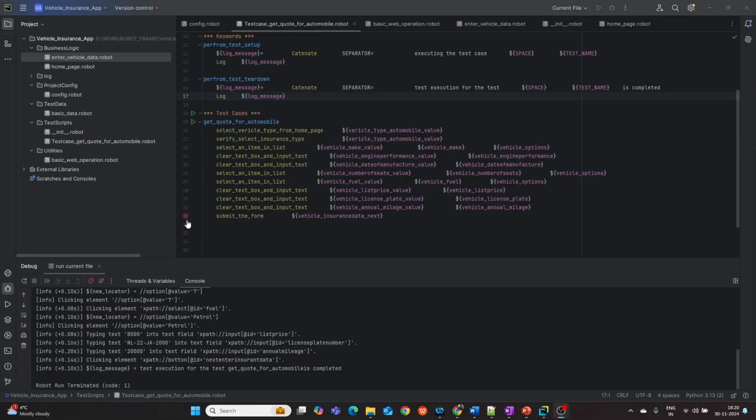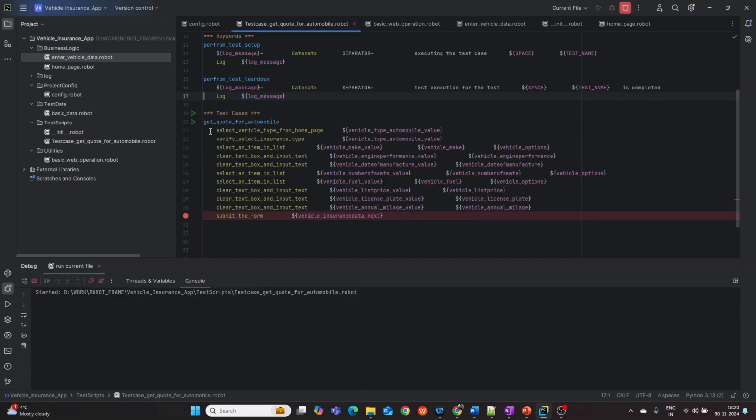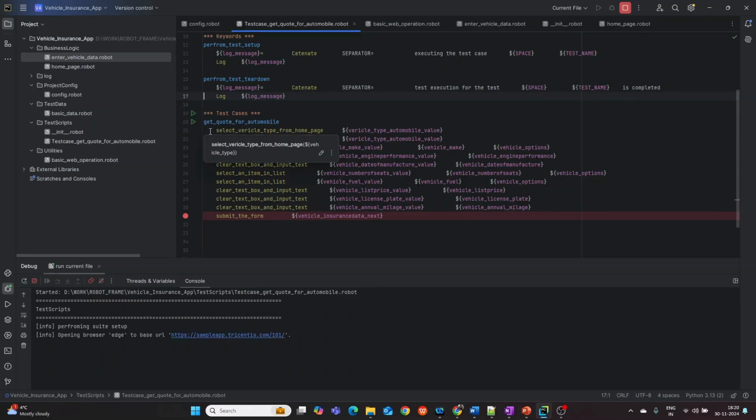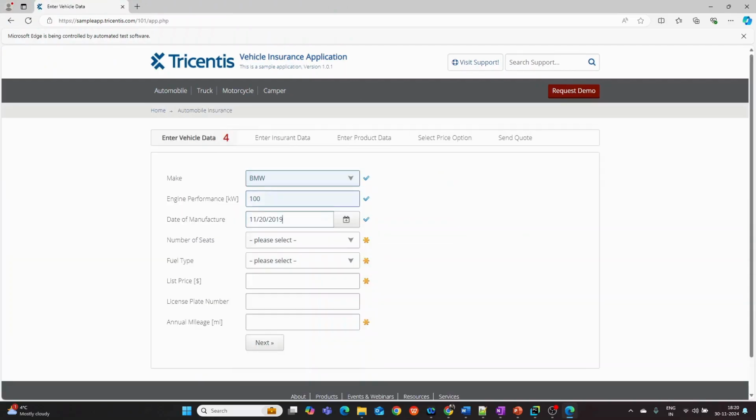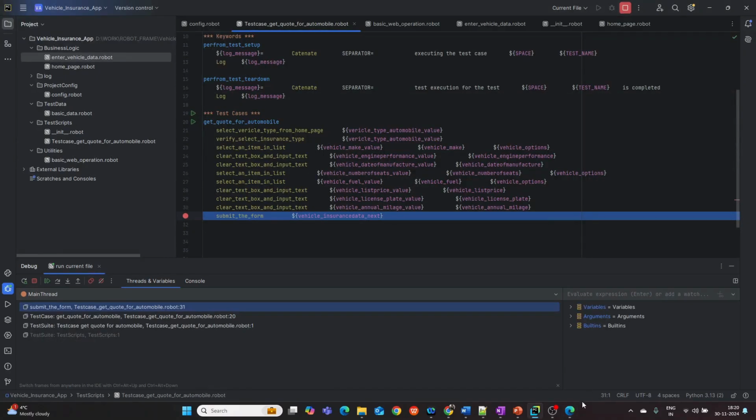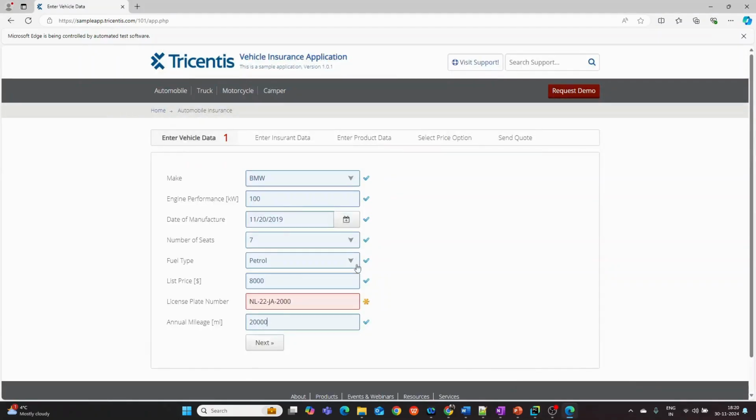I will try to put a breakpoint before submitting the form, otherwise we will lose all the data because it will already be going to the next page. Okay, let us try to execute, in debug mode, debug suite. If I go back to the form, you see all the data are filled properly here. So then I will be clicking the next button.